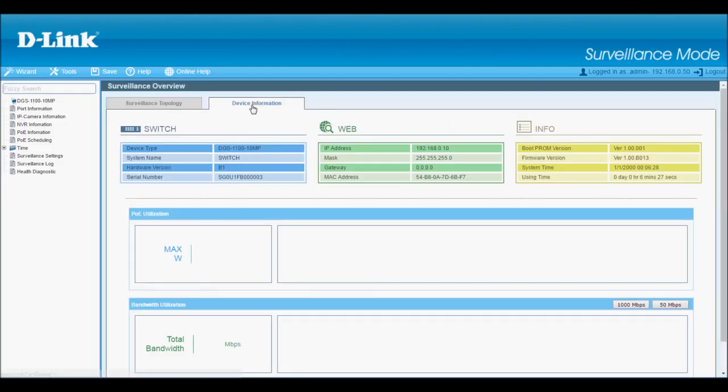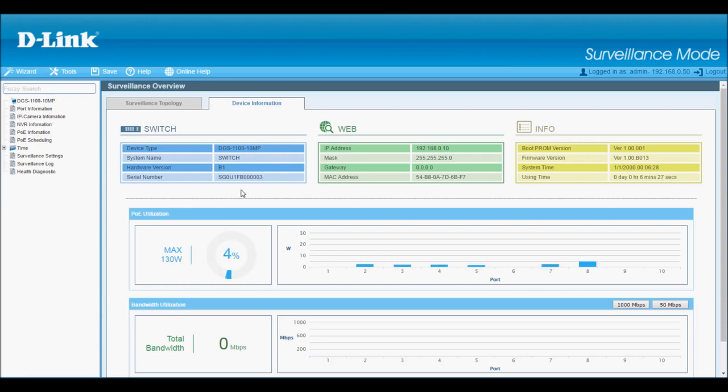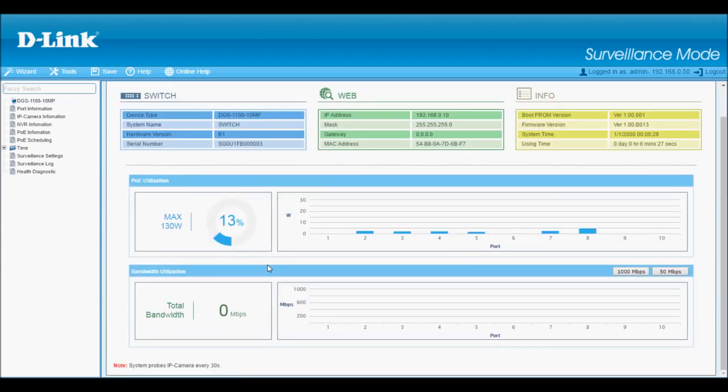On this second tab, we have device information. It shows information about the switch, like serial number, IP address, MAC address, firmware version, etc. Below, we can see total PoE utilization for the switch. Out of the 130 watts of PoE power available to me, right now I'm only using about 13% of it. Below that shows bandwidth utilization. Since I don't have any video streams running right now, this shows 0.